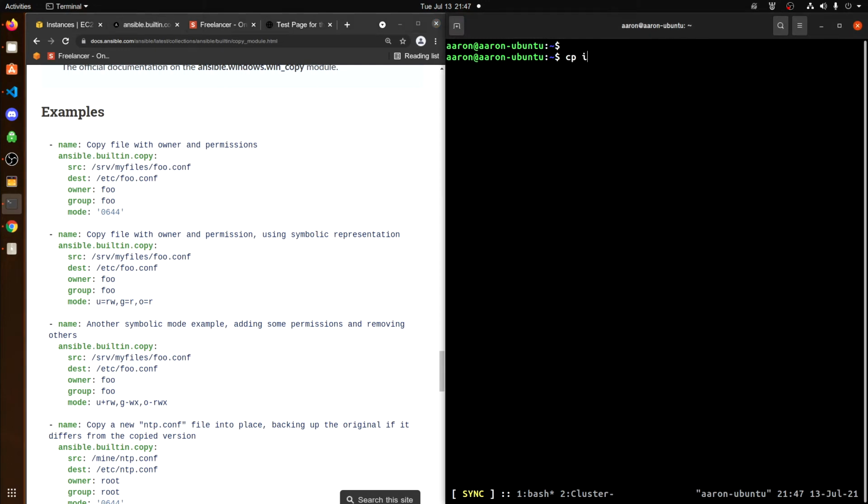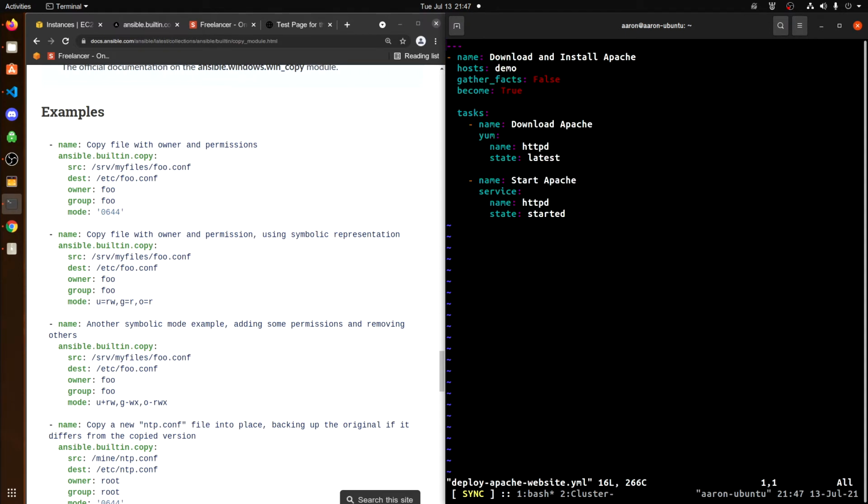begin. So the first step I want to do is to copy the install Apache and make the new file deploy Apache website, which is just a little more appropriate for what we are going to be doing. So I'll open this new file, and the third task I want to add is deploy the Bootstrap website.